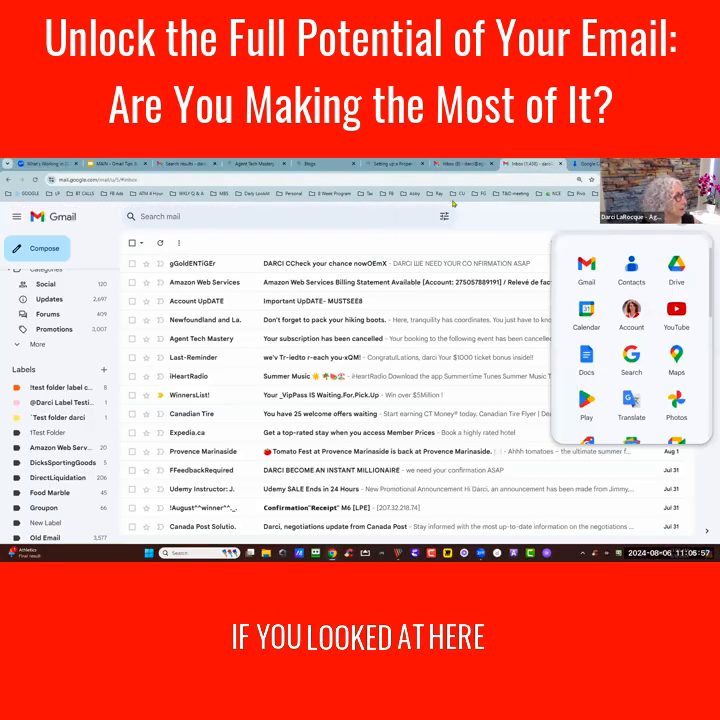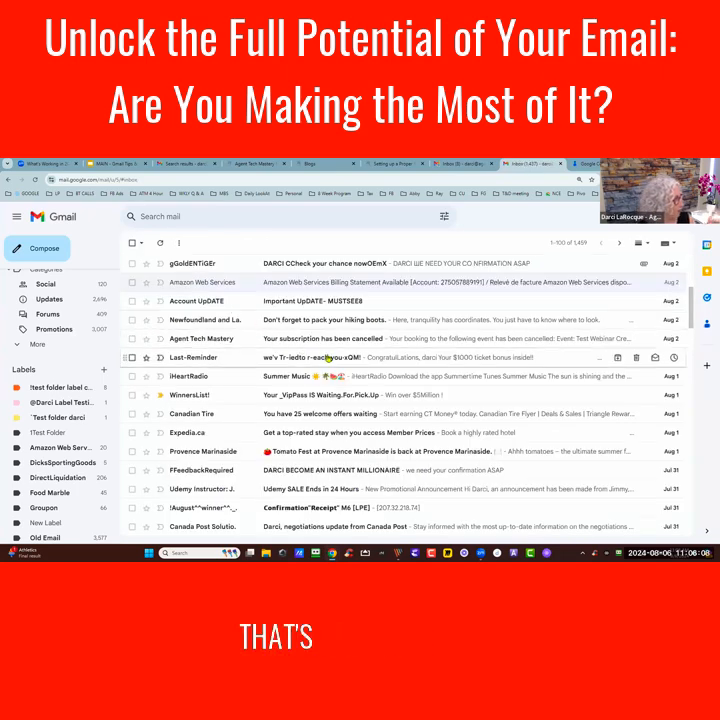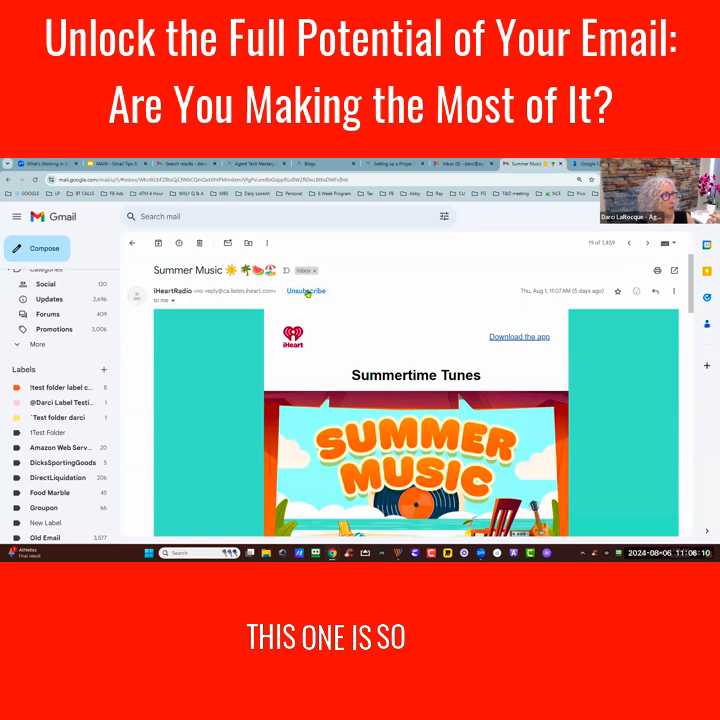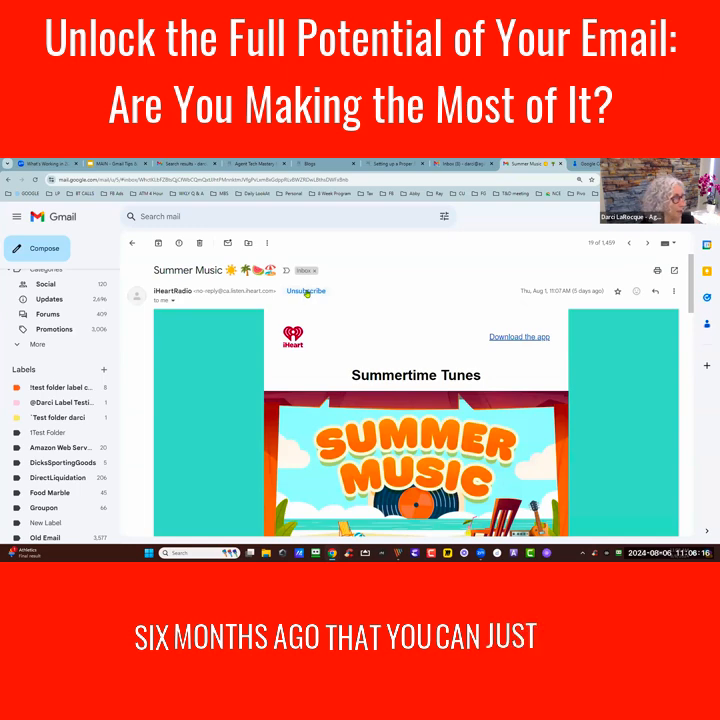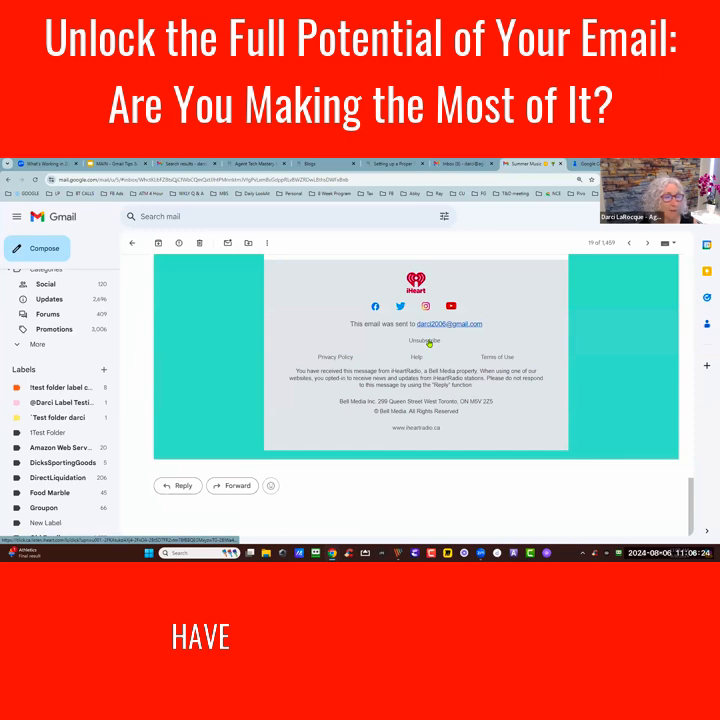If you looked at here, when I went to like here, it's not on this one, but Google and other platforms also have a little unsubscribe button if it's something we've subscribed to. That's actually not a subscription. This one is. This is a cool feature that I noticed maybe 6 months ago, that you can just tap unsubscribe. But also at the very bottom of any email by law, they have to have an unsubscribe button. Don't unsubscribe from my stuff, of course. But they have to unsubscribe you. Okay. Hopefully that helps you guys. Ray, let me know if there's any questions.